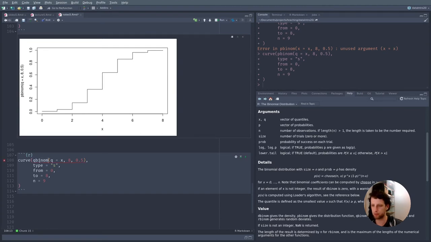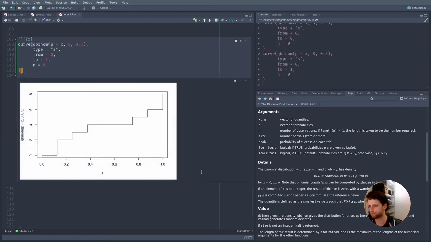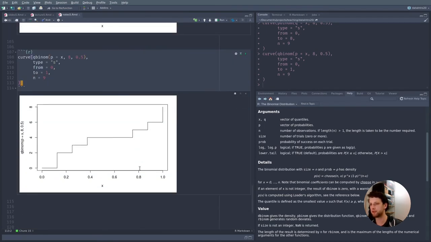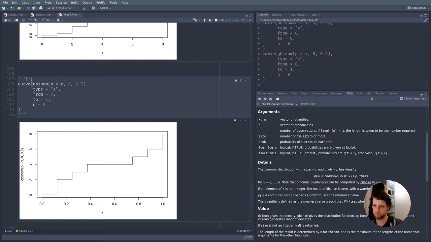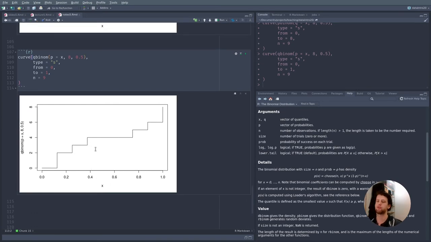So let's replace the p with the q, and now in here it's actually p for probability, and we are going from 0 to 1, because probabilities are always between 0 and 1. But again, we are going in 9 steps. And now we get the inverse of the probability function. Quantile functions are also useful for deciding if a random sample that you got follows a certain distribution, where you can make quantile-quantile plots, which we will not do today.